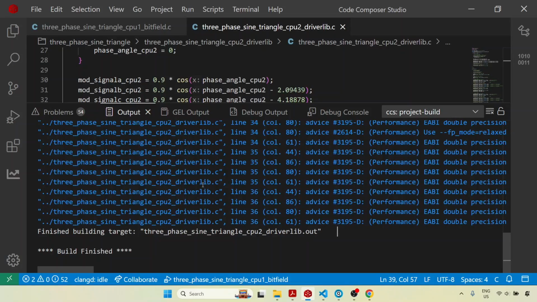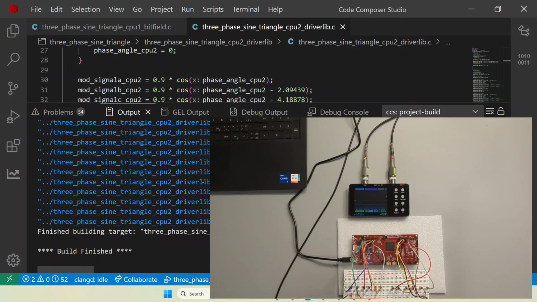So this is where we had left off in the previous lecture, where we had compiled the driver lib project. Now with both projects compiled, we are ready to execute these projects. So with this, I'll bring the microcontroller into the video. You will now see the microcontroller in the video.